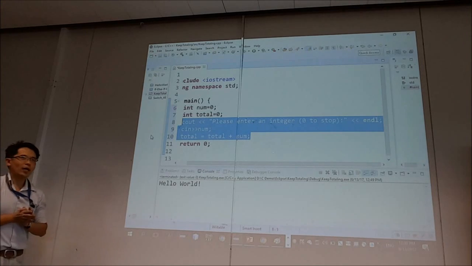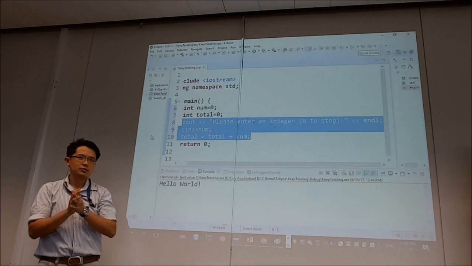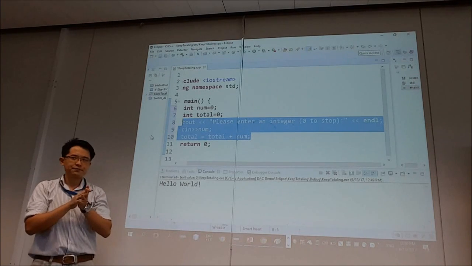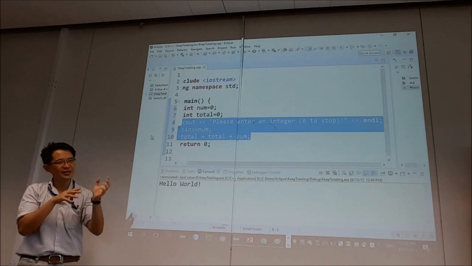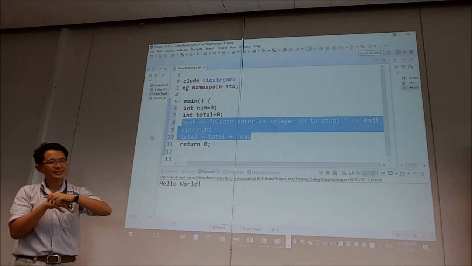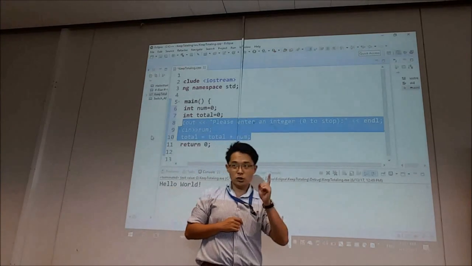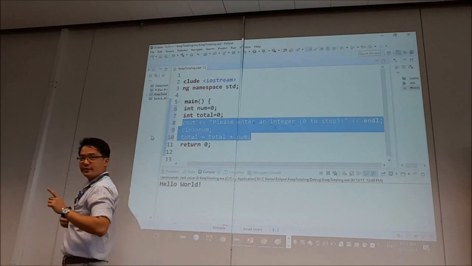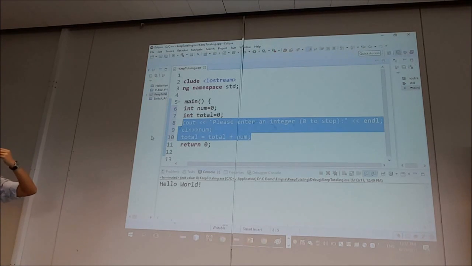So in this case, do I want to ask for input first, or do I want to test first? Test. I want to test first, right? No, I want to ask for input first. I need to get a number first before I can test on the number, isn't it? So I will use do while loop. Agree or not? I ask first, then only I test.